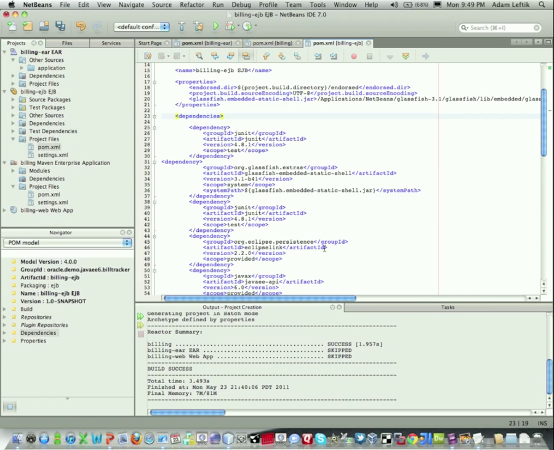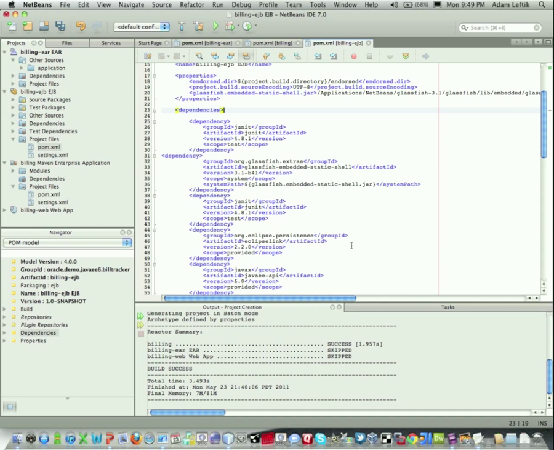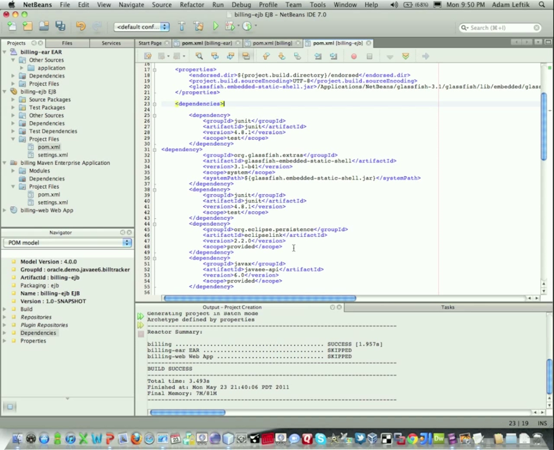Now I've also added the EclipseLink support through org.persistence, and note the scope is called provided. What that means in Maven terms is that at runtime this jar will be provided by something else, so I don't actually want it packaged in any of the packages that I'm using. And then of course the path to the GlassFish embedded static shell jar is going to use my property that I've defined up here. And that's just a natural way of doing that.